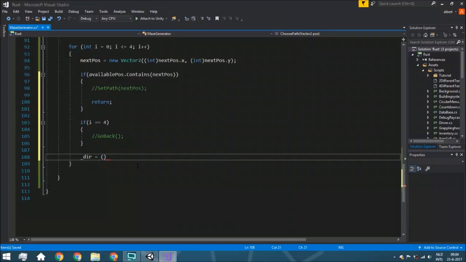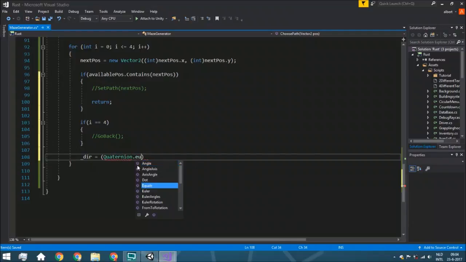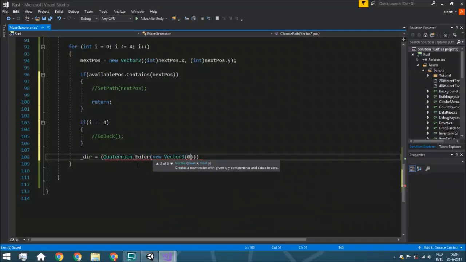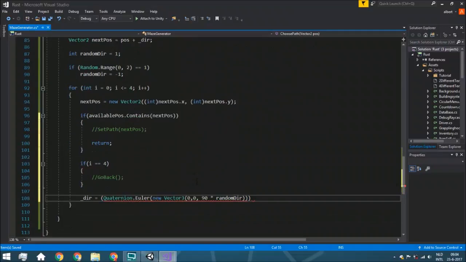So what we're going to do is transform.rotation equals Quaternion.Euler, new Vector3 of 0, 0, 90. So we're rotating it 90 degrees, except we're going to multiply it by the random direction. That means sometimes it's minus 90 and sometimes it's 90. We said it before with the for loop, so sometimes we'll go clockwise and sometimes not. That's the main important thing about this.